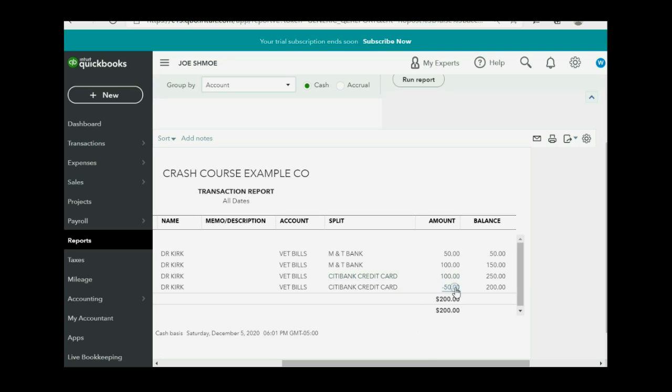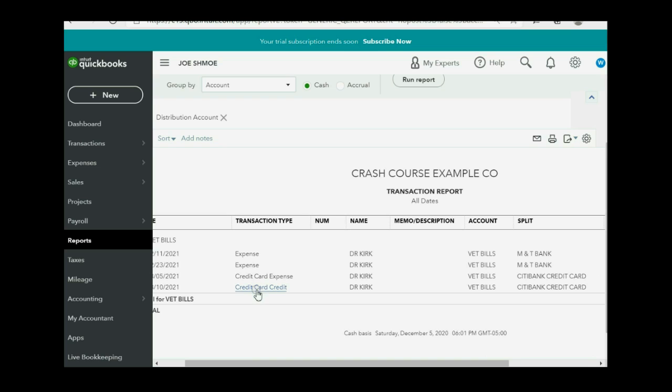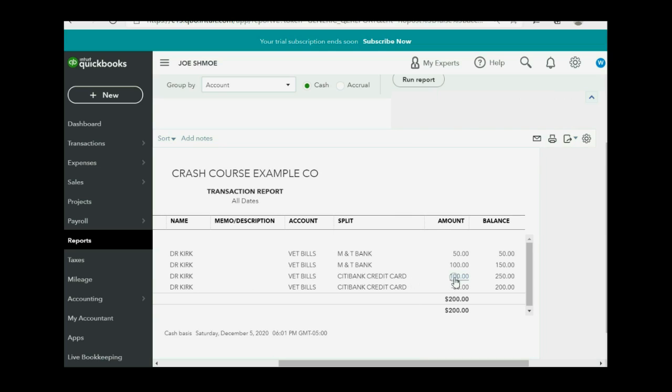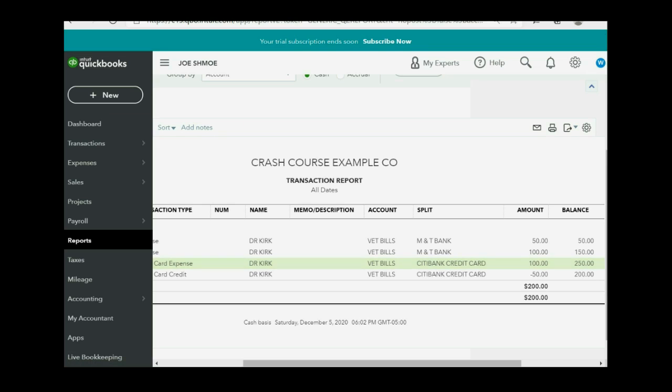And then you can see the $50 credit card credit listed here for what Dr. Kerr gave us. And if you need to reopen a transaction, even though we recorded this $100 in the register, if we need to reopen it from here to fix it, we double click. It's not going to show that transaction in the register where we recorded it. It will instead show it here in this window, and we can change whatever we need and then save it, and the results will change accordingly.